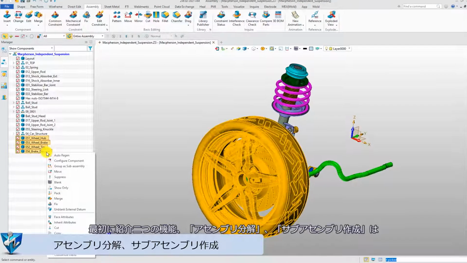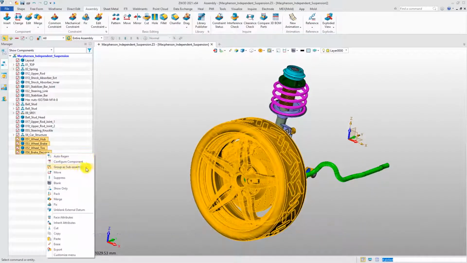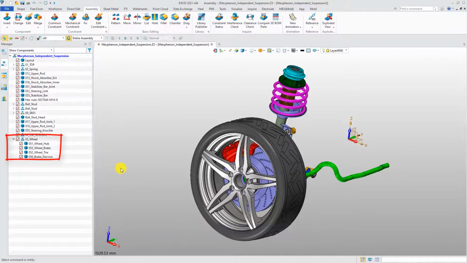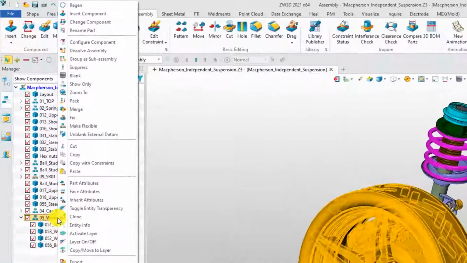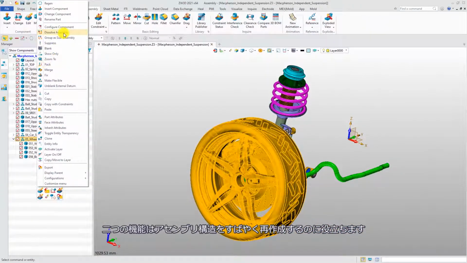The first two new functions, dissolve assembly and group as sub-assembly, work as a couple to break up and create an assembly. They help you quickly reorganize the assembly structure.